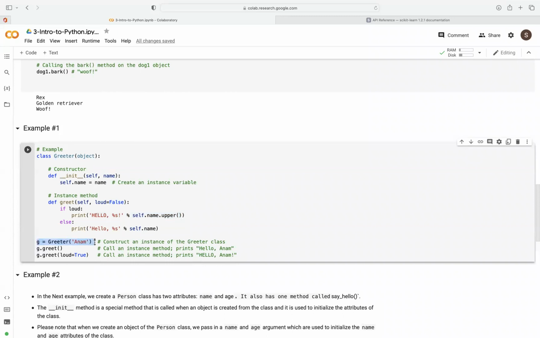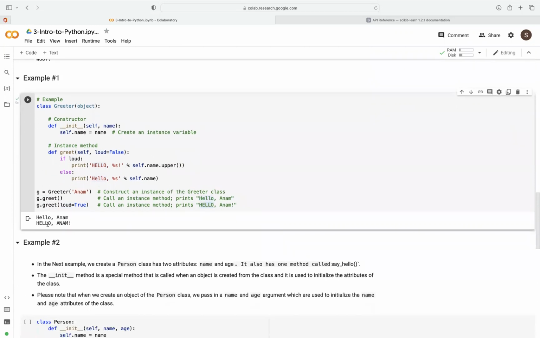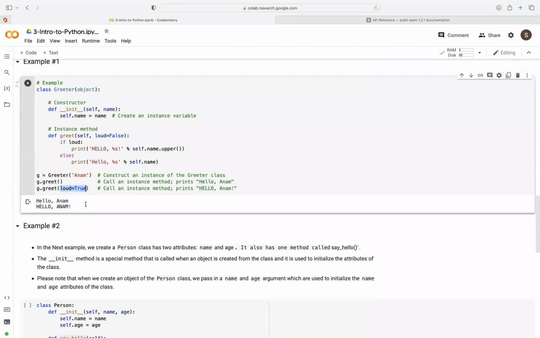So again, here we create an instance of the Greeter class and assign it to a variable called g. Then with g, we use the dot notation to access this method here. Okay, and we'll just check here. Because we didn't pass anything here, if we pass an argument loud equals true, then we'll capitalize hello here to upper. So let's run that. And that's what we have. So you can see it actually capitalized the name because we just changed this argument to true.